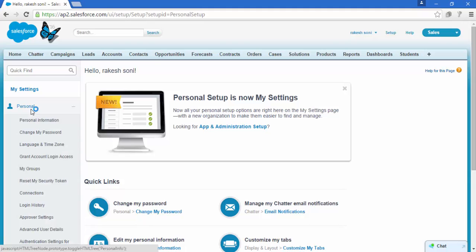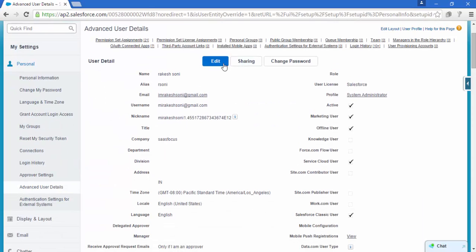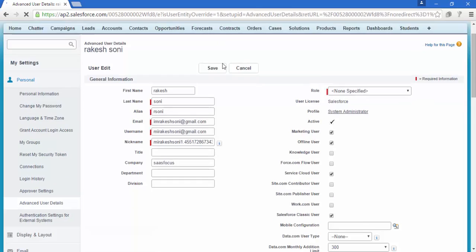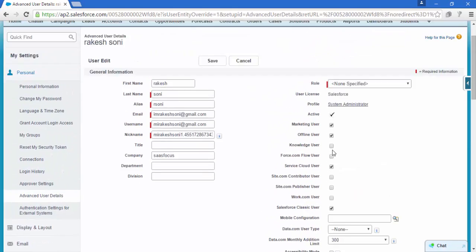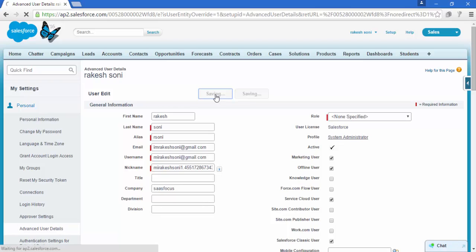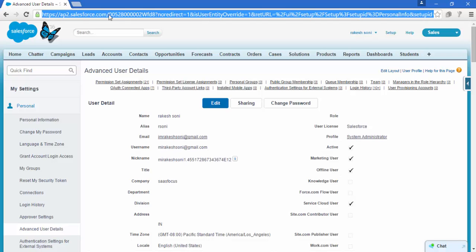And click on Personal, come down and click on User Details, Advanced User Details. Now click on the Edit button and then check Development Mode on, and then save it. That's it. Now we have completed the main settings. Now we are going to create the first Visualforce page.